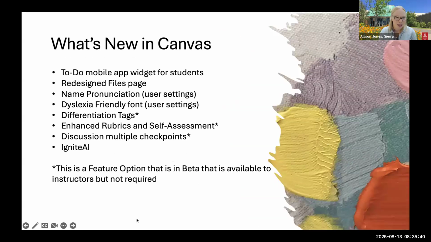I am so excited to share with you some new things that we have in Canvas for you to utilize. Many of these things are global changes that have been pushed out through Canvas, so everybody has access to them. And then some of these changes are available to you as a feature option that you can enable in individual courses. So it's up to you whether you decide you want to use them or not. So I tried to highlight here which ones are things that you can toggle on in your class.